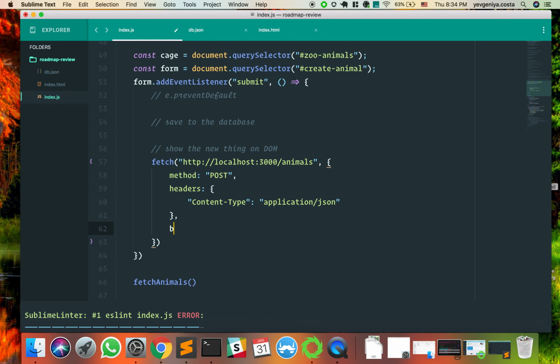And it needs to get something else, which is body. Body. This is the most important part. This is the object that you're trying to post. But we can't just put the object here. We have to do JSON.stringify. And then here is where we can put the object.